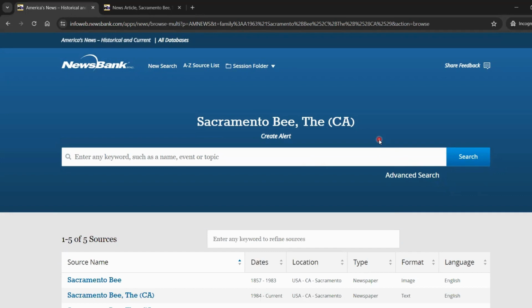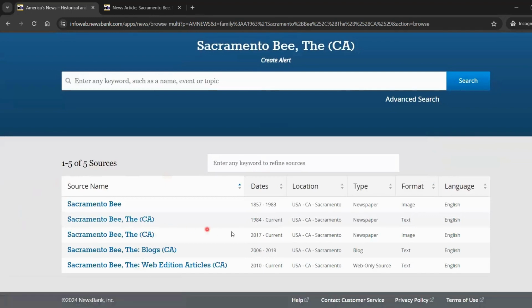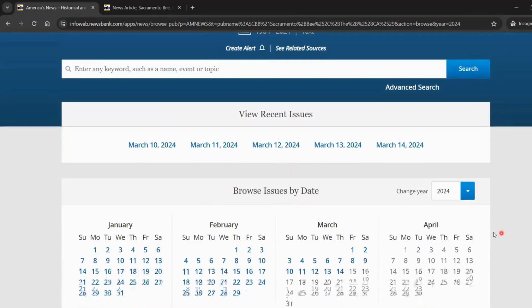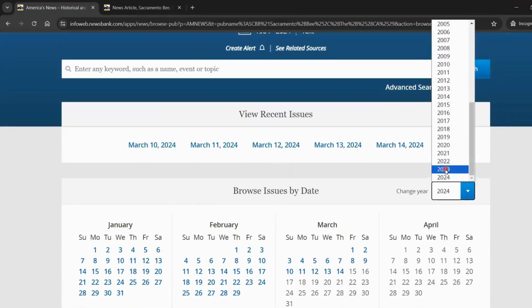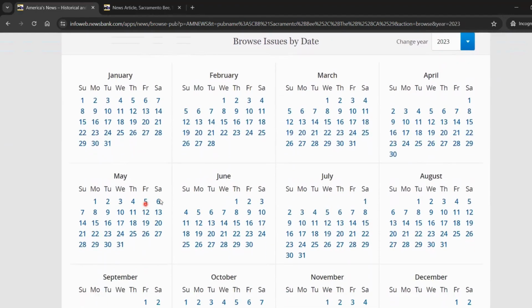Now, let's find the text version of the June 1st, 2023 issue. I will select the second link as it has the correct date range and is for the text version. I'll change the year to 2023. And then select June 1st.